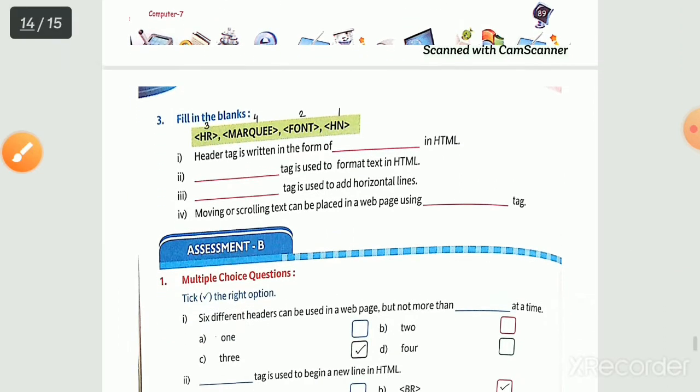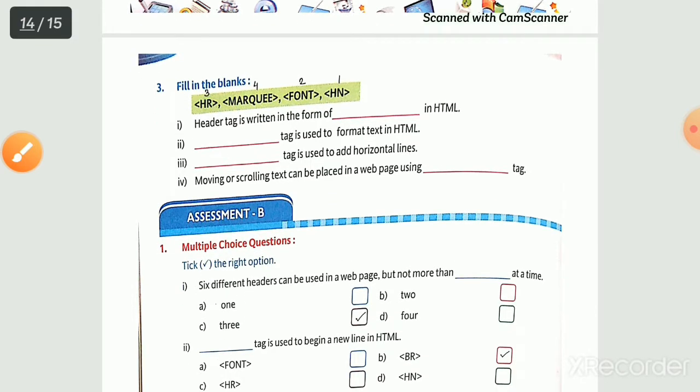Moving forward, we are having the third part, that is your fill in the blanks. See the first one, header tag is written in the form of HN in HTML. Second one, font tag is used to format text in HTML. Third one, HR tag is used to add horizontal lines. And the last one, moving or scrolling text can be placed in a web page using marquee tag. Okay, so these are the fill in the blank answers.